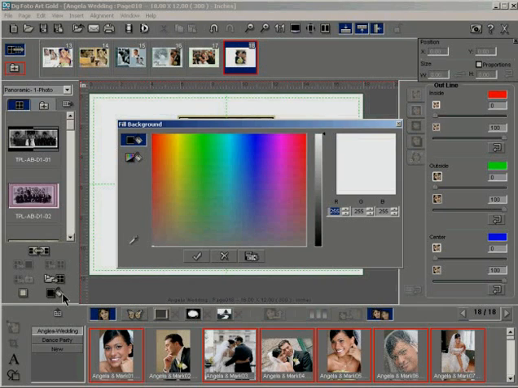This will open a Fill Background dialog window. Select an appropriate color by clicking on the color palette and moving the color slider. Notice that the preview window displays the selected color. Click on the Solid Color button.